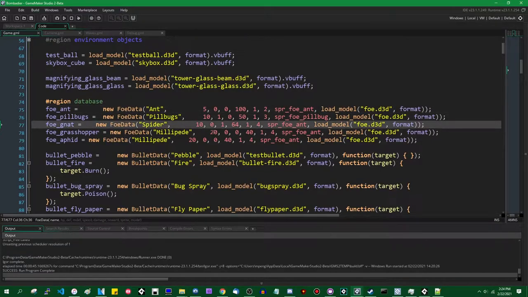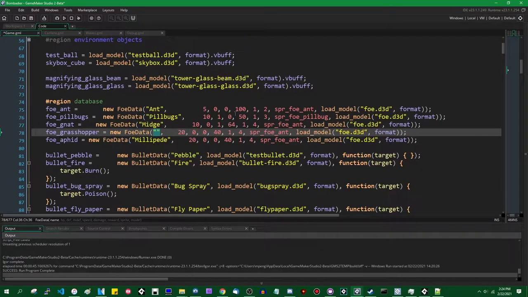Gnats are probably going to be fast, but they're going to have like zero HP. Actually, should I call them midges just because that's a less weird word to see? GN is a little bit of a strange word. And also, I think most people call them midges and not gnats, so that might be a little bit more recognizable. Alright, whatever. We'll do that.